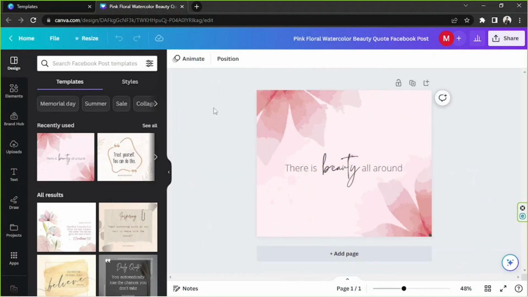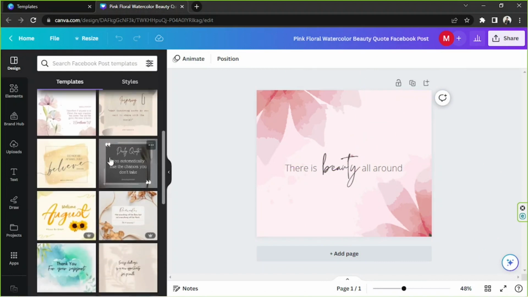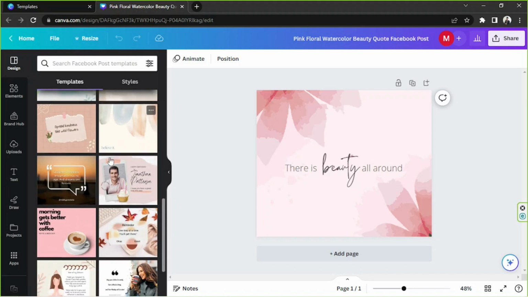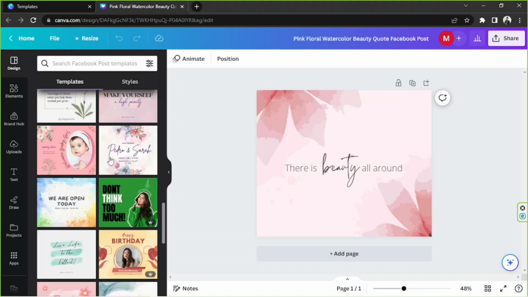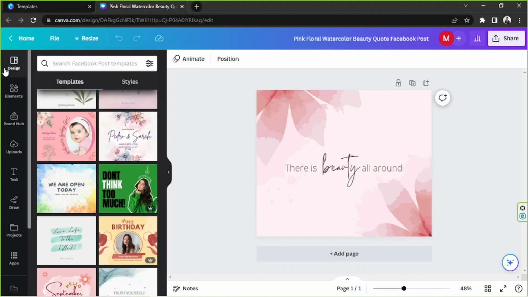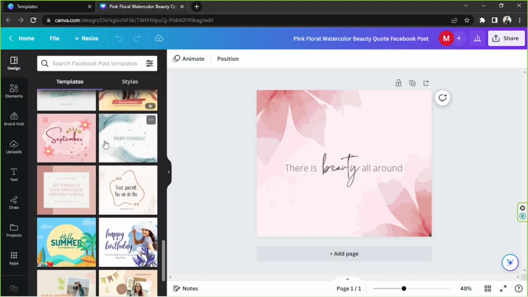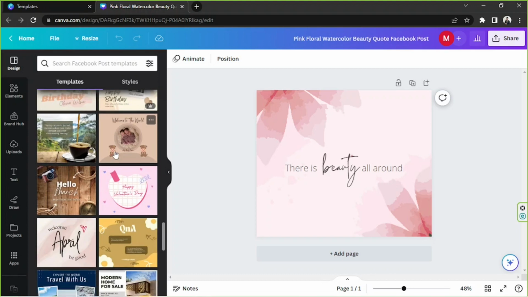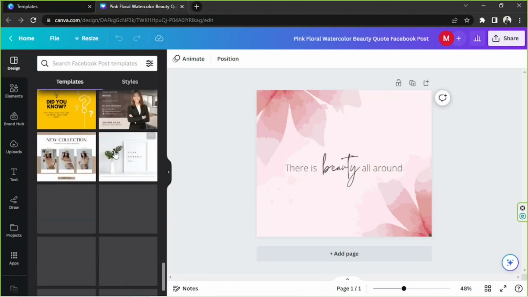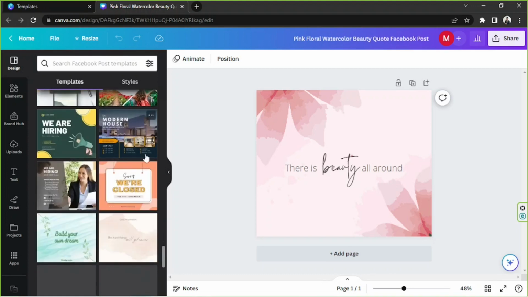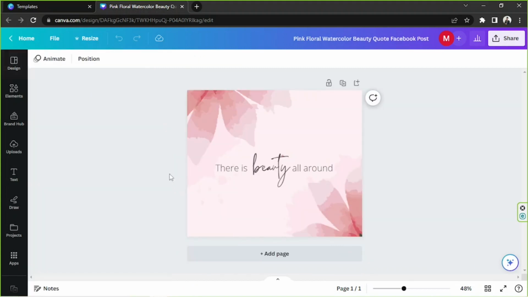In case you change your mind and decide to change your template, you can go to the side panel. It automatically displays some templates over here, and you can find the templates under the design category. So feel free to scroll down or use the search bar to look for the templates that you want to use. Okay, so we're going to work with this one for now.